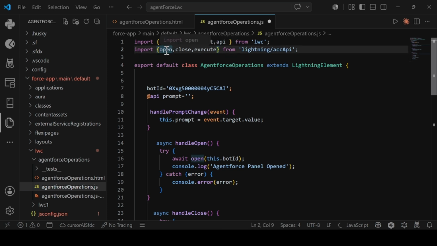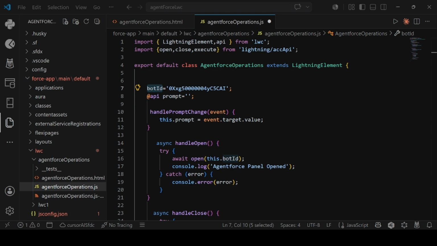Open will help to launch the Agentforce panel. Close will help to close the Agentforce panel, and execute is to send a message from the LWC to the Agentforce panel. Next, I have declared one bot ID. Now, the question is how do we get this bot ID, and what is a bot ID? This bot ID will be the ID of your Agentforce agent.